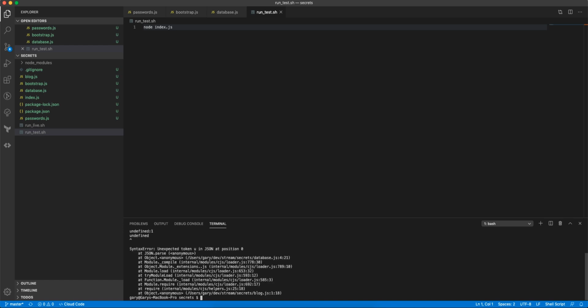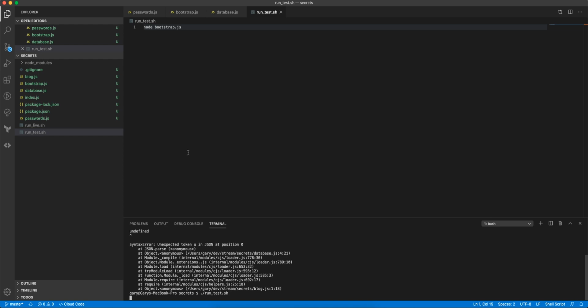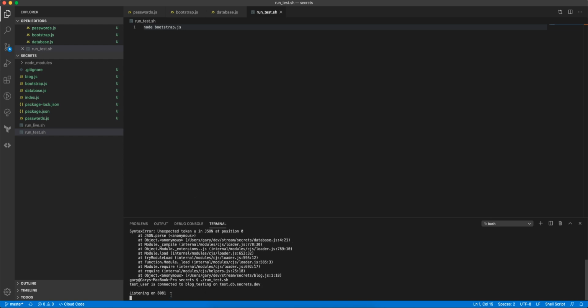Run test as I did earlier, undefined. Yeah, because we want this to be bootstrap now. Run test, so there we go. So that command we ran earlier, which was taking the process environment variables, now never sees any process.env, never sees any hard-coded passwords in there. All that comes directly from Google Cloud Secret Manager.